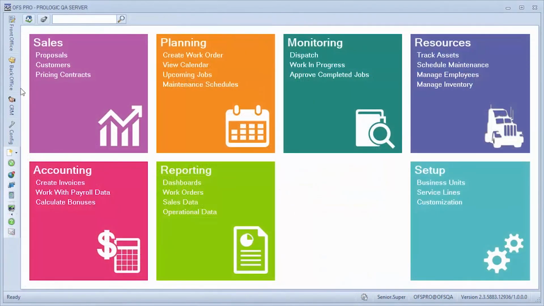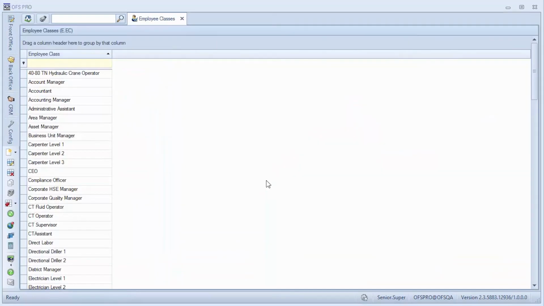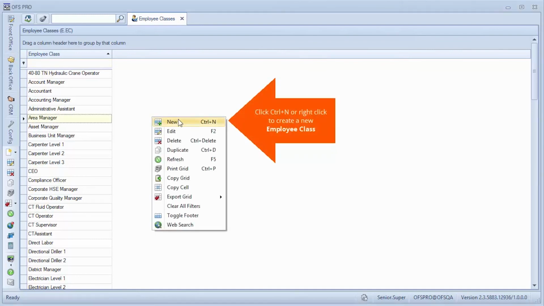The Employee Classes item can be found in the Back Office module in the Employee tab. The Employee Classes grid shows all the classes of employees entered in the application. Create a new employee class by pressing Ctrl+N or clicking within the grid.